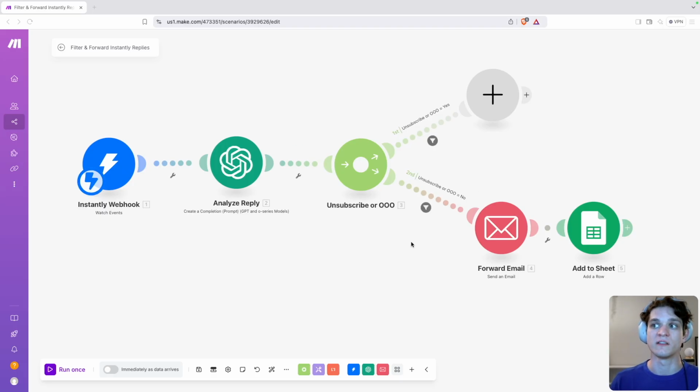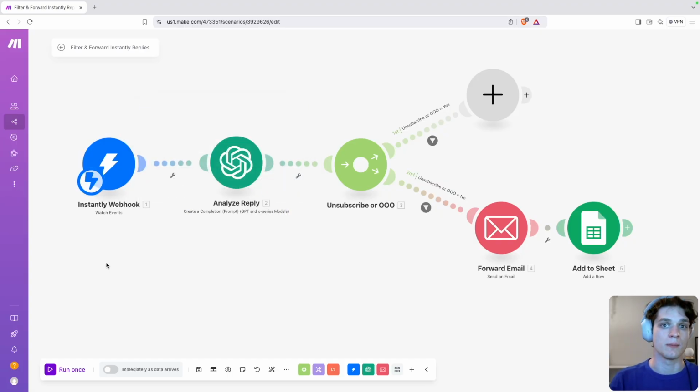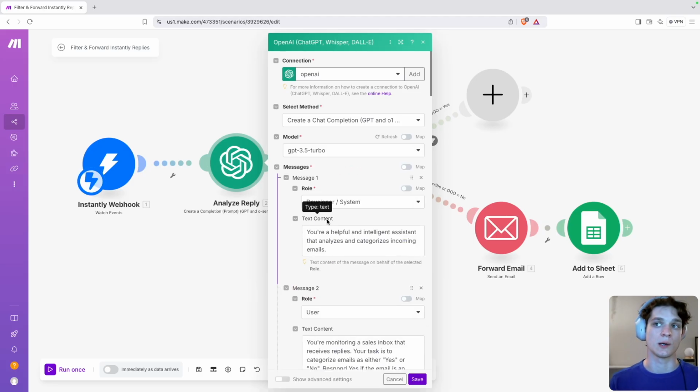So we can forward their information to the salesperson and update positive replies, or potentially positive replies, in a Google Sheet. And so this Instantly webhook is just that. Like I said, I set up a webhook within Instantly for a specific campaign, so that when replies come into that campaign, we can pull that data. And then I'm using a ChatGPT module to analyze and categorize each reply that comes in. I'll show you exactly how I configured this module.